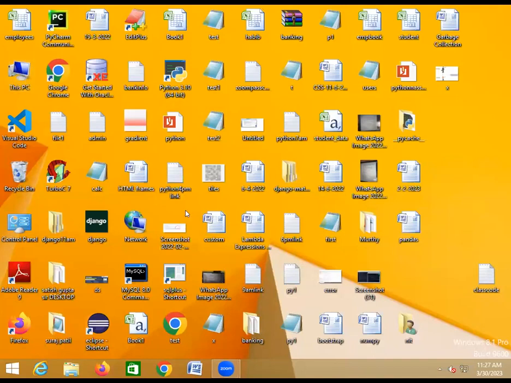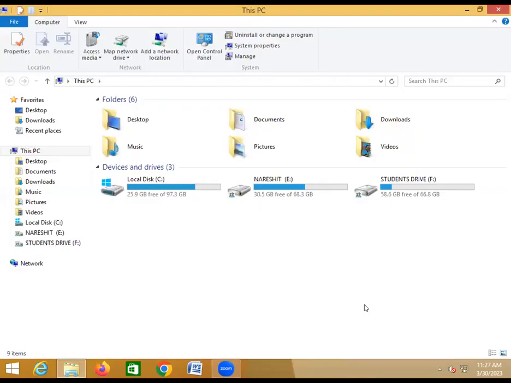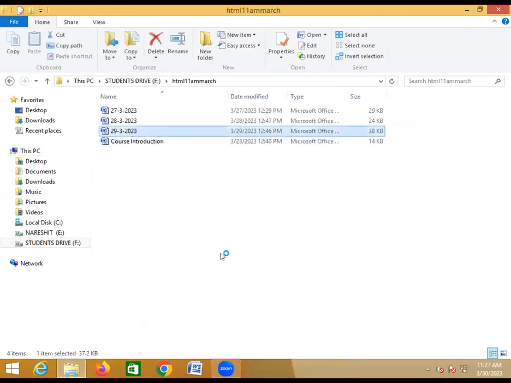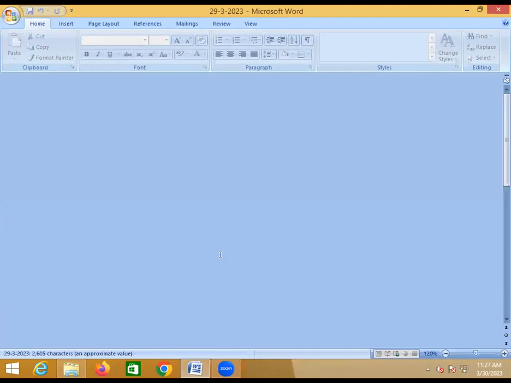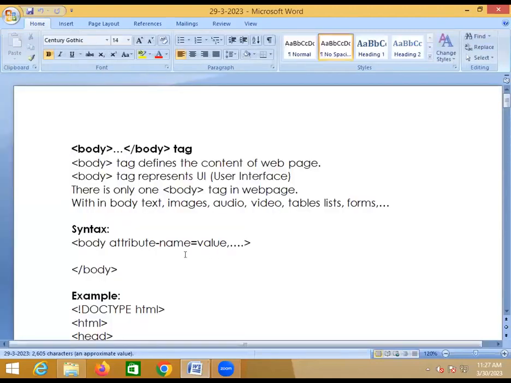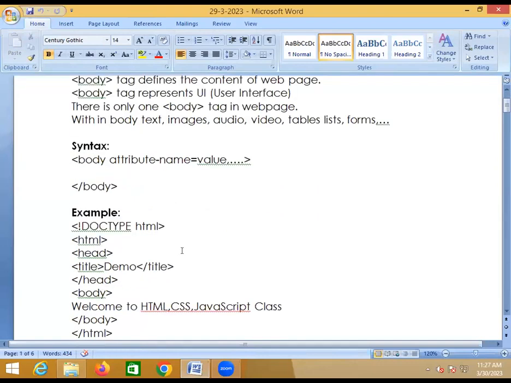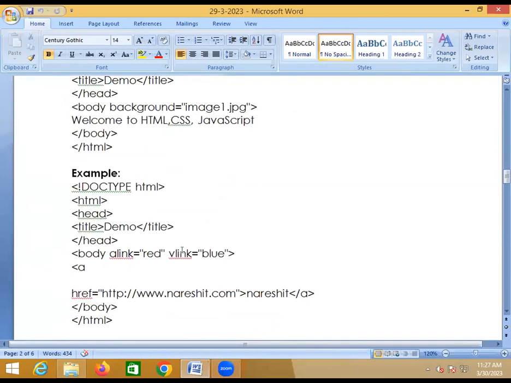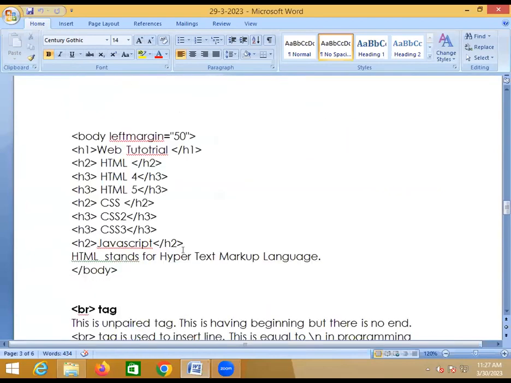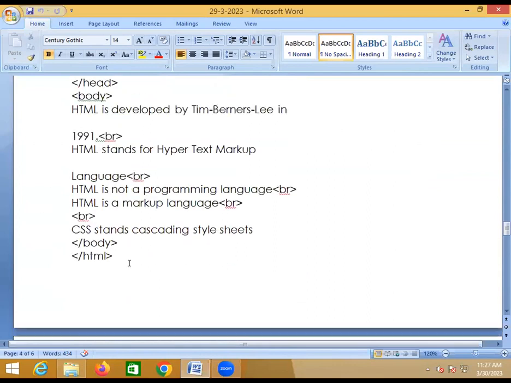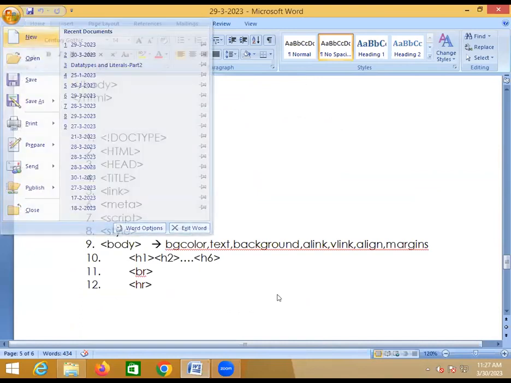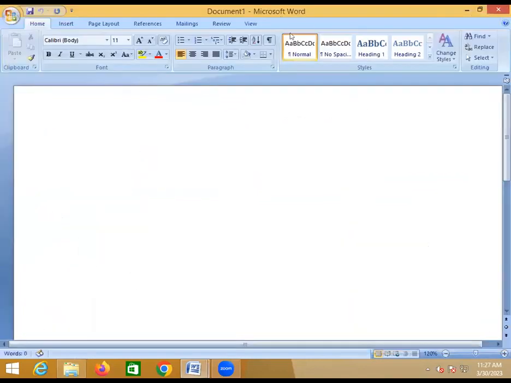In the last class, what we have seen is that we have been working with some tags, like I said yesterday, the body tag. After the body tag, I said heading tags. We have seen some heading tags, and there is a break tag and there is an HR, right? So let us see one more tag here.